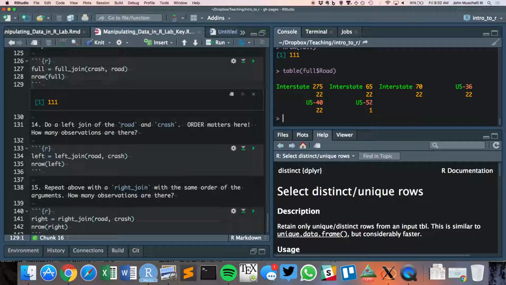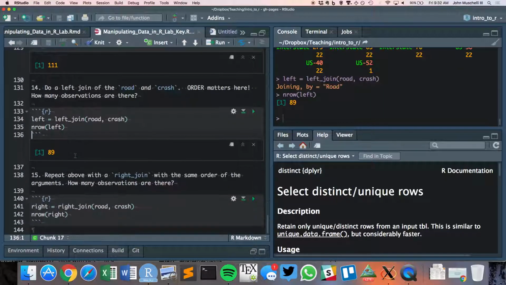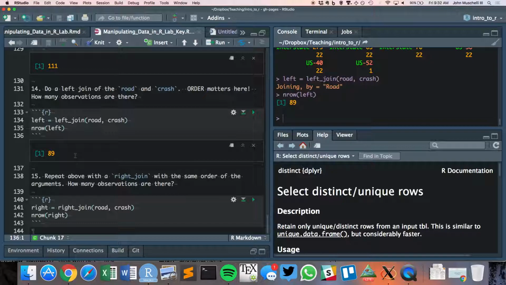All right. Do a left join of the road and crash data set. Order definitely matters. How many observations do we have? So, if we do a left join of road and crash, everything in road is going to stay in there, even if it doesn't have any information to crash. So, does anybody know? All right, so tell me, what is the road that has road information but not crash information?